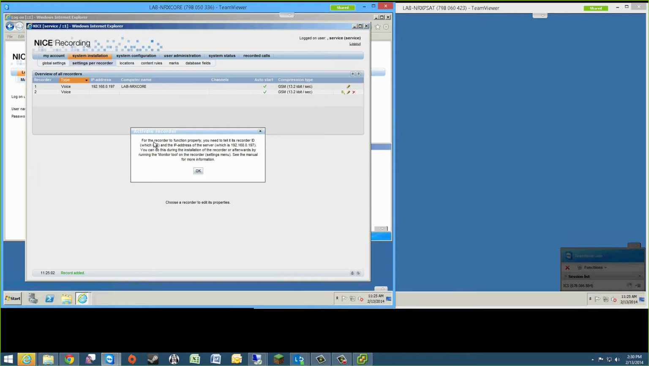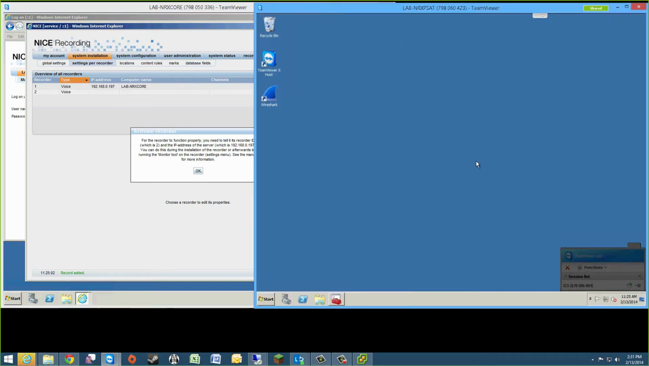And this box is what contains the information for what we're going to put in the installer for the satellite. It says for the recorder to function properly, you need to tell it the recorder ID, which is 2, and the IP address of the core server, or you can do host name too. Prefer host name because these boxes are set to DHCP, so they could get different IPs all the time. So it's giving you that ID, and we know the host name is lab-NRX core.